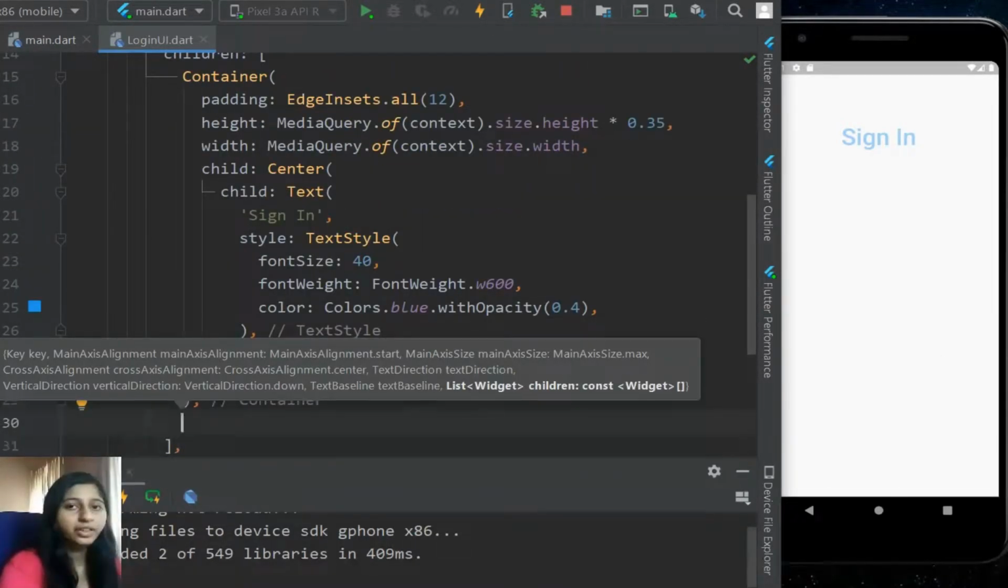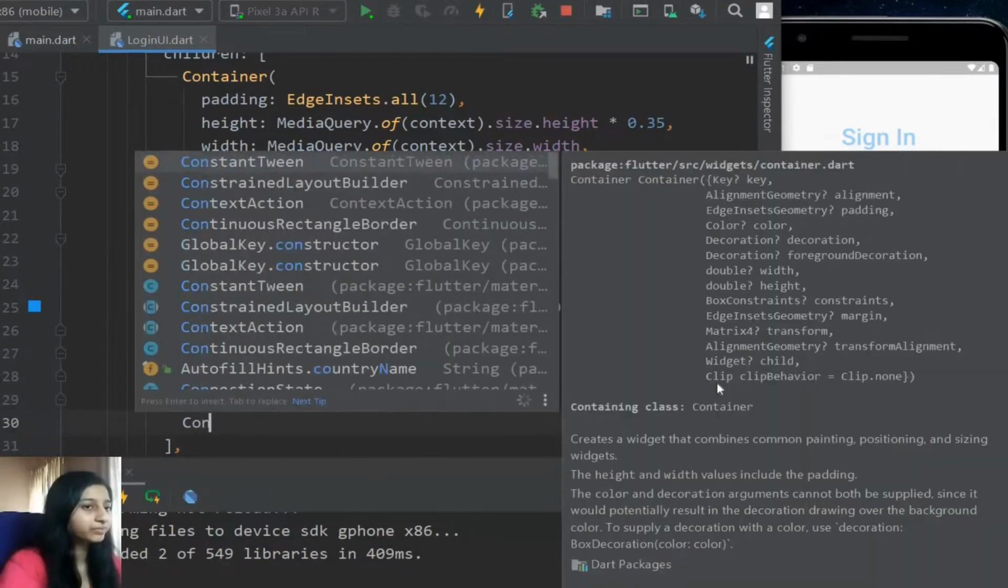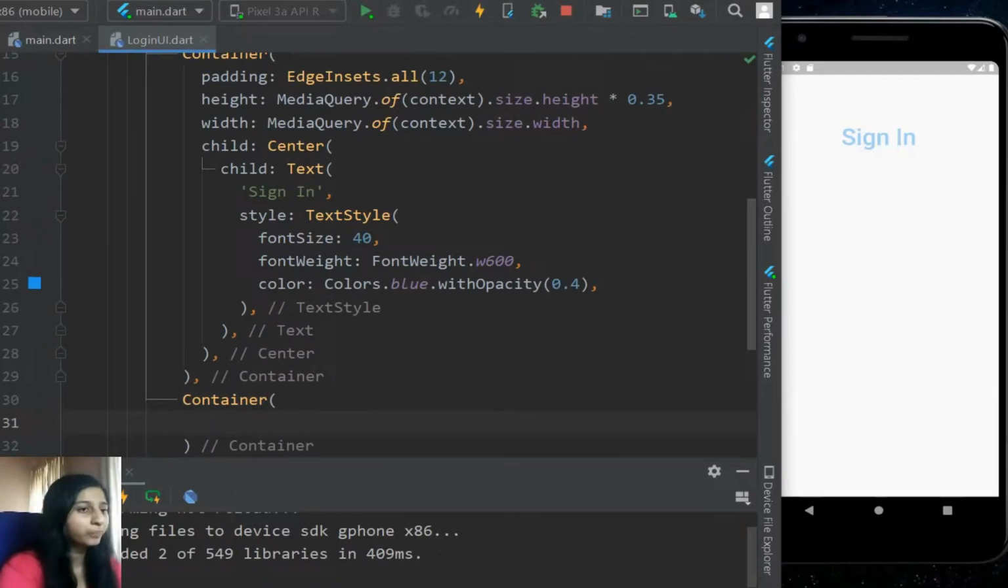So everything I'm going to give inside containers, as it helps me to control the size, width and the position overall. So I'll just go with containers. So next I'm going to give a container. So here I'm going to give a container, and inside this container I'm going to mention the width and padding, as I'm going to give a text field.